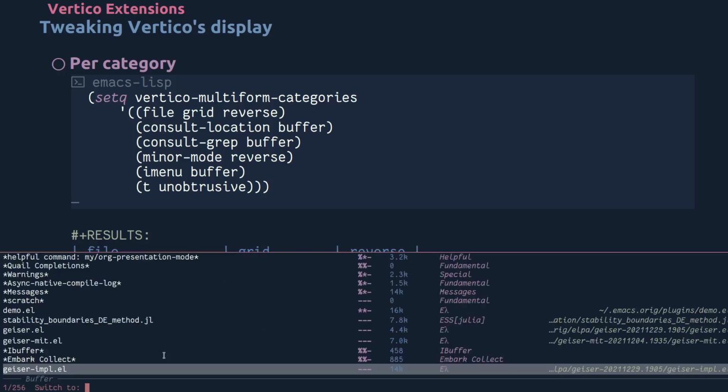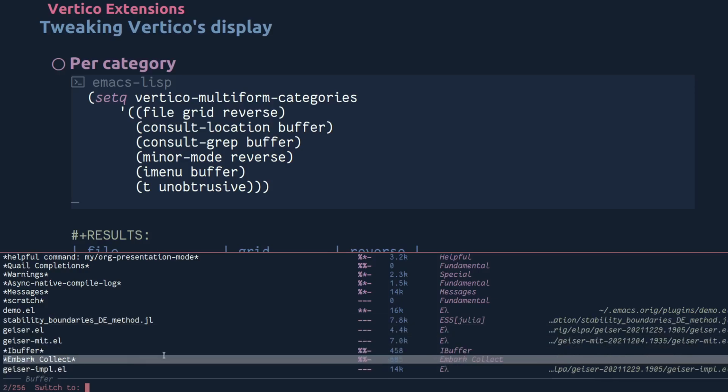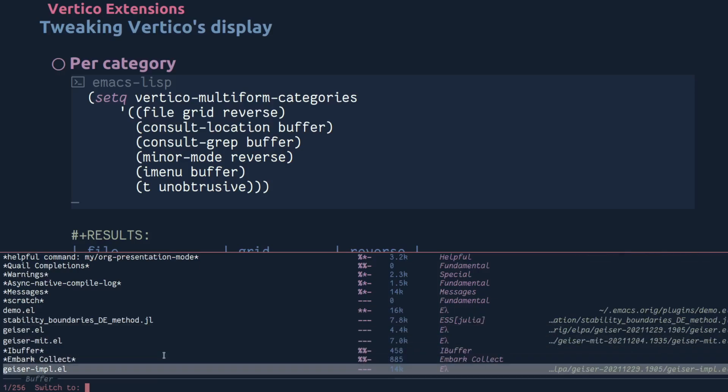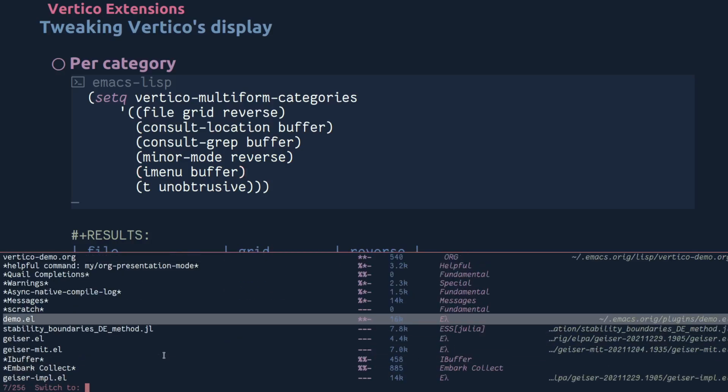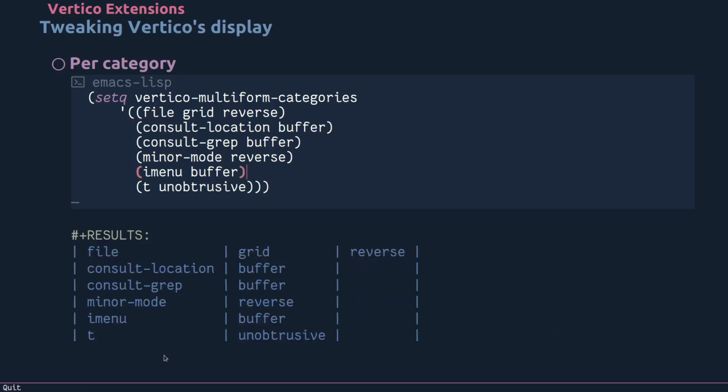So there are other completion systems that do this by default, for example, MCT by Protesilaos. But I like that you can do this in Vertico as well, and Vertico tends to run much faster than most other completion systems I've tried, or even written, for that matter.